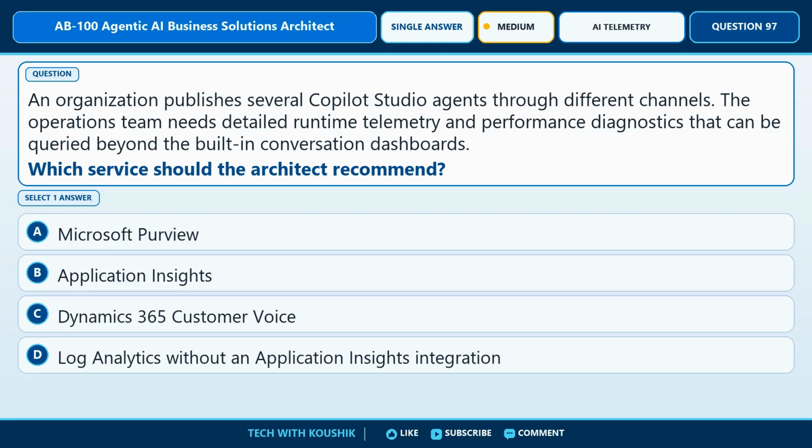Question number 97. Scenario. An organization publishes several Copilot Studio agents through different channels. The operations team needs detailed runtime telemetry and performance diagnostics that can be queried beyond the built-in conversation dashboards. Which service should the architect recommend? Option A, Microsoft Purview. Option B, Application Insights. Option C, Dynamics 365 Customer Voice. Option D, Log Analytics without an Application Insights integration.